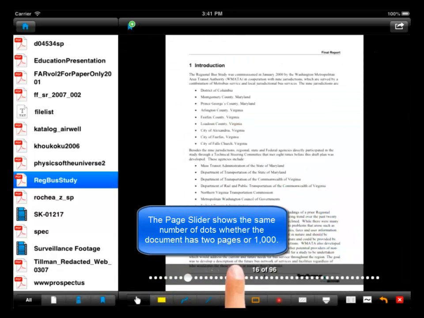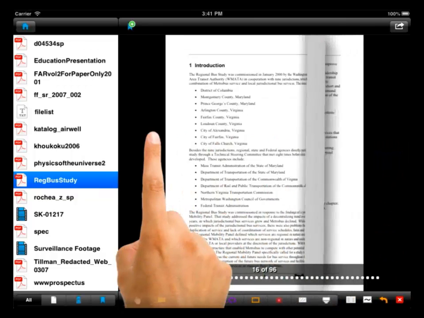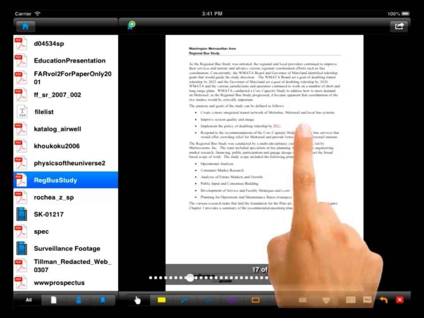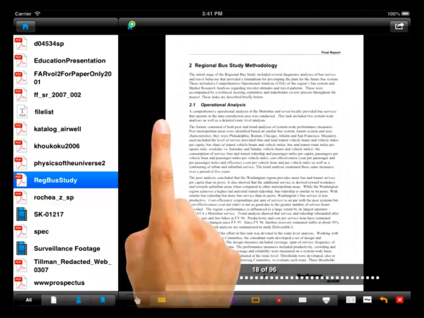Slide the larger dot on the page slider to quickly navigate to a specific page in the document. You can also swipe your finger across the screen to navigate one page at a time. Swiping right to left navigates forward, while swiping left to right navigates backward.